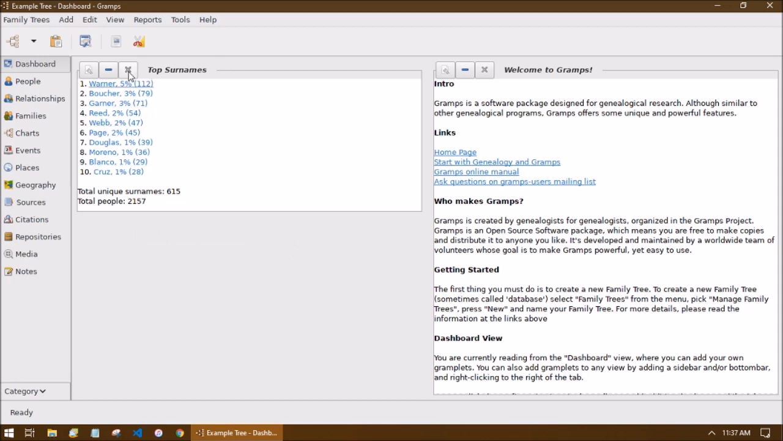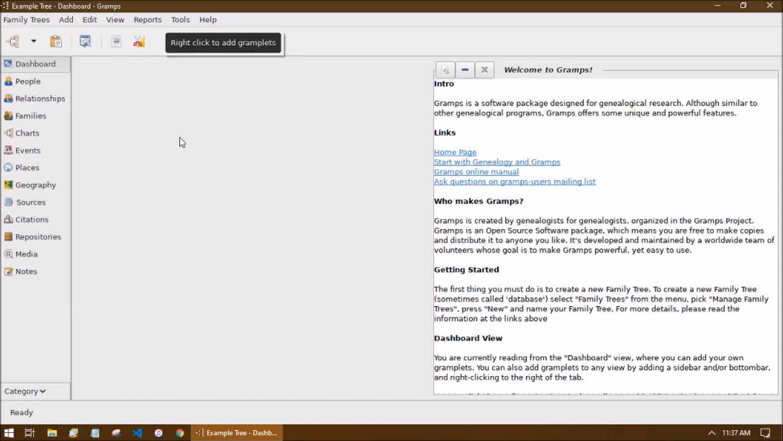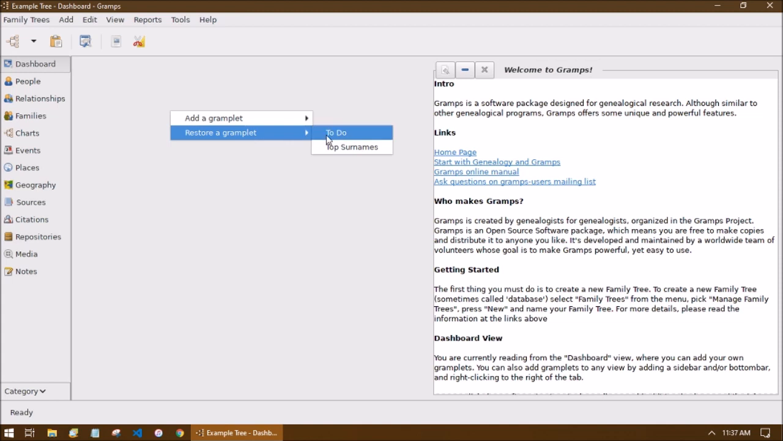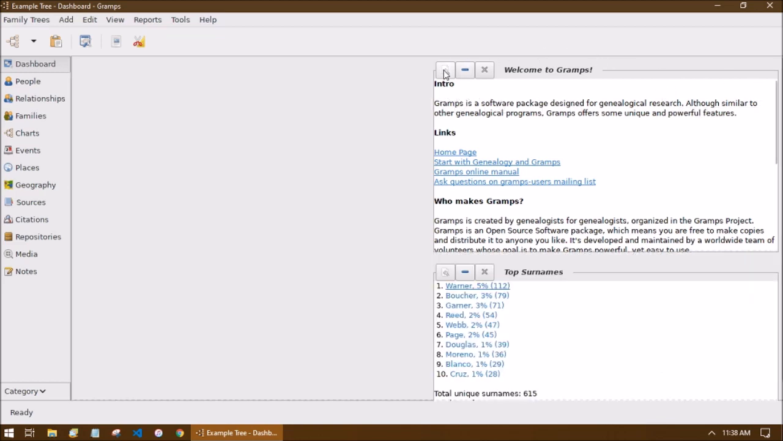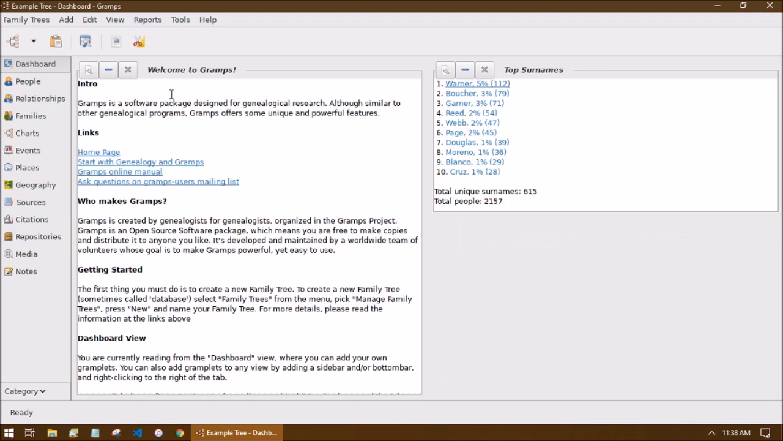And let's say I close this one as well. And let's say I didn't want to close that one. I can always right-click here, restore, and it'll show me the Gramplets that were recently closed, so I can restore that. I can also move them around. If you find this little wrench icon, click and drag, we can actually move them wherever we want. So I can actually rearrange these.